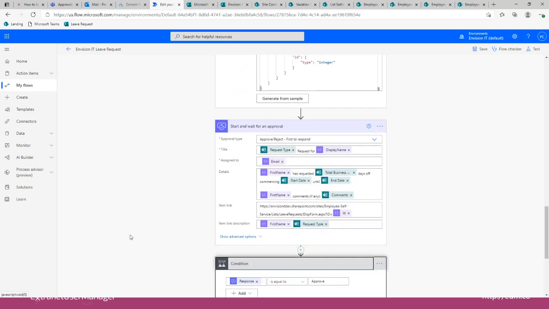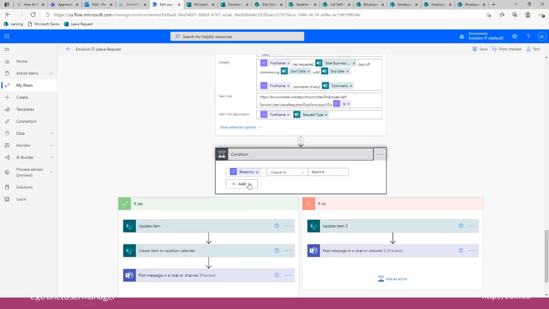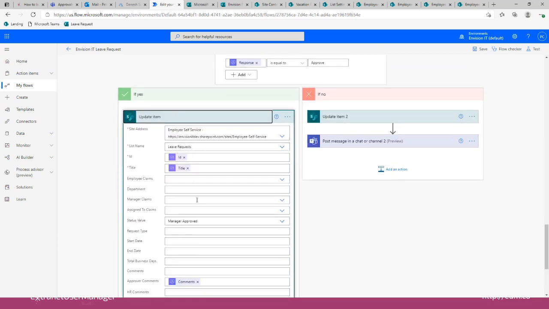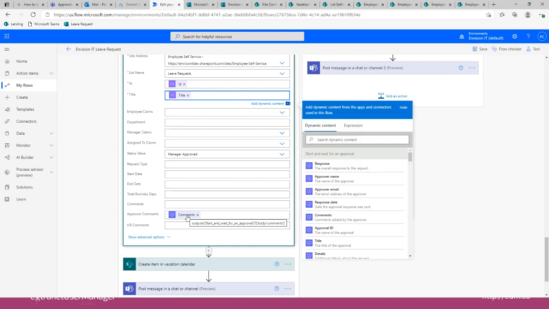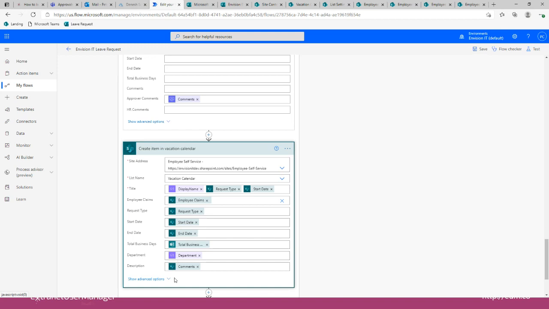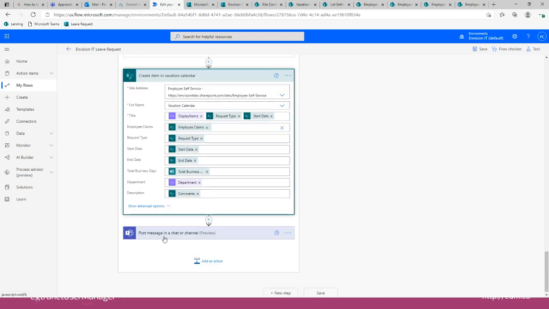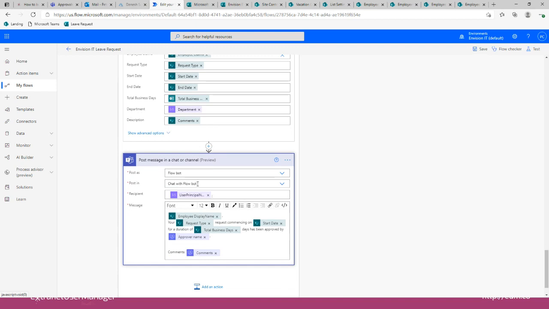We come through the condition where it says, look at the result of the approval step. Was it equal to approve? Yes, come down this path, update that item. So we want to write that particular list item for the leave request. We have to provide the title again, even though we don't want to change it. If you don't provide it, it bombs out. The important thing we want to do is fill in the status to be manager approved and put the manager approver comments in there. And then similarly, create a new item on the vacation calendar. We've got all those points through here. And then post out through the chatbot to the person that made the request. Here's all the details of what's happened.